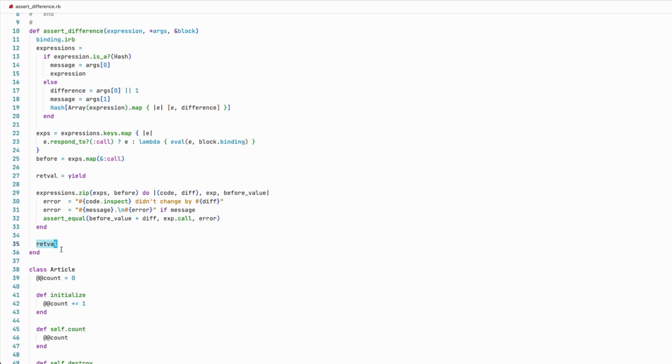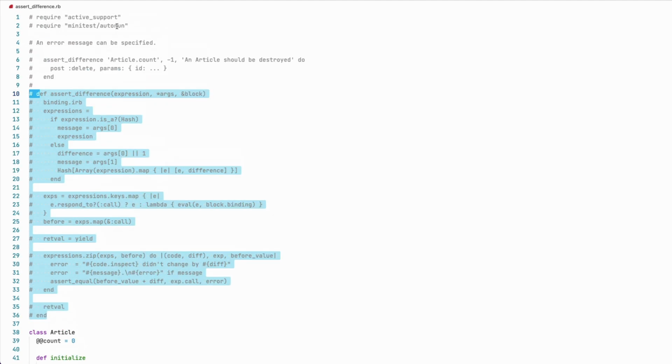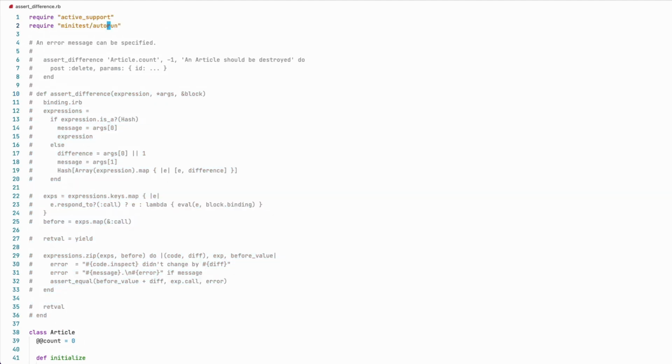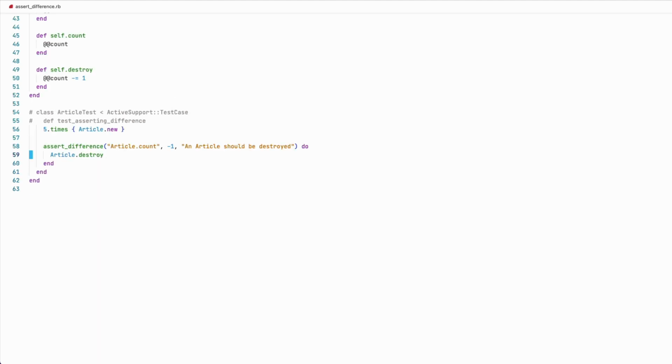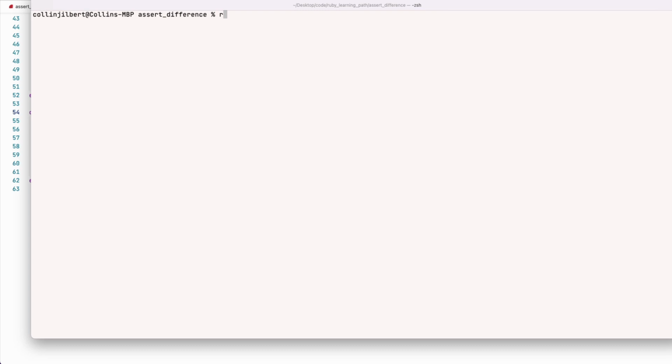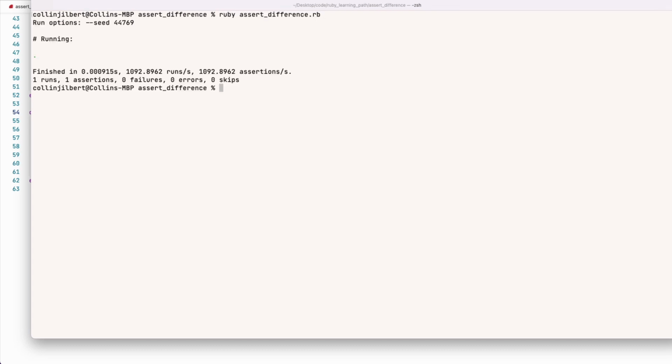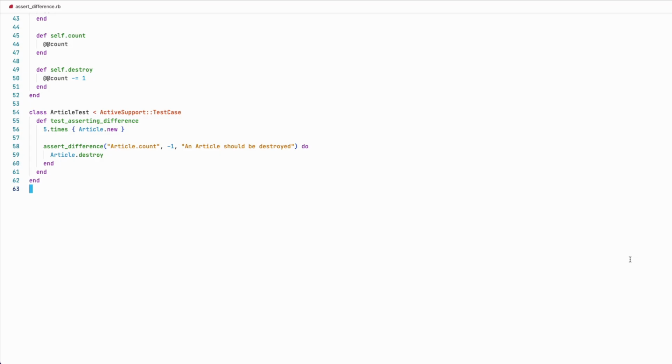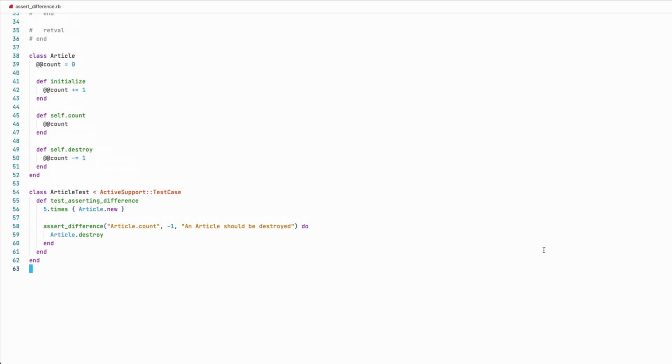It's pretty cool. It returns the return value at the end of it. But I thought it was a really cool example to see a lot of the concepts that we talked about in the last video at play here. So if I comment our version out here, we can bring in active support and our mini test stuff, and I'll bring all this back in, and we can just go ahead and run it so you can see that we're working here. Let's get out of IRB, and you can see our test runs just fine. It's just cool to see these things being used in the real world.